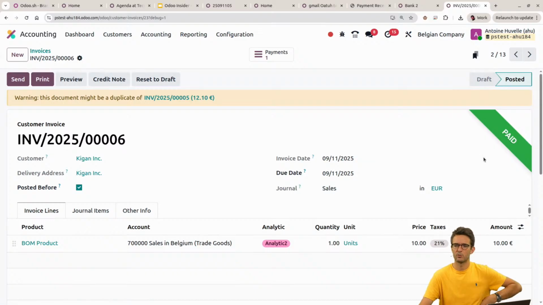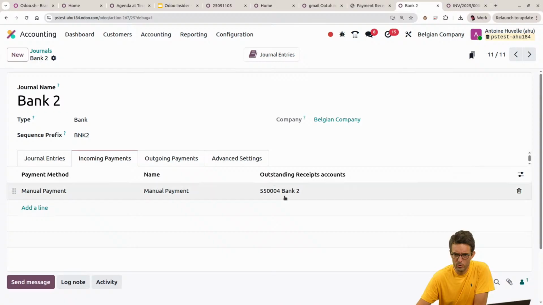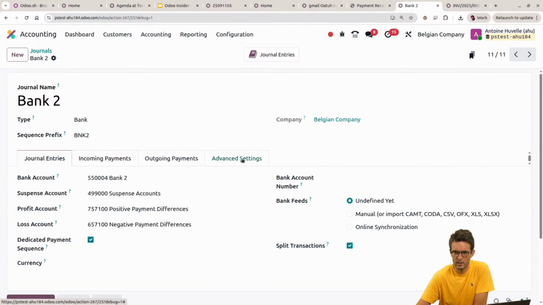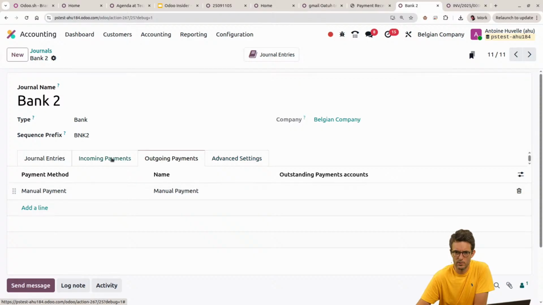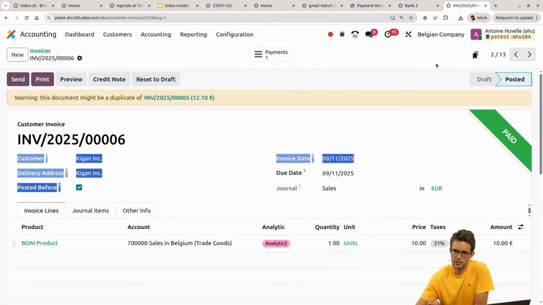Yes, that is it. So now it's marked as paid directly because for Odoo I said that I wanted to bypass maybe the intermediate account and go directly to here, that outstanding receipt. And I think that it's exactly the opposite in version 17, so you may have to switch the settings here.